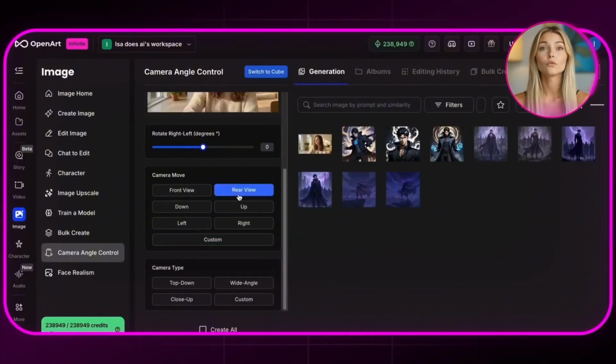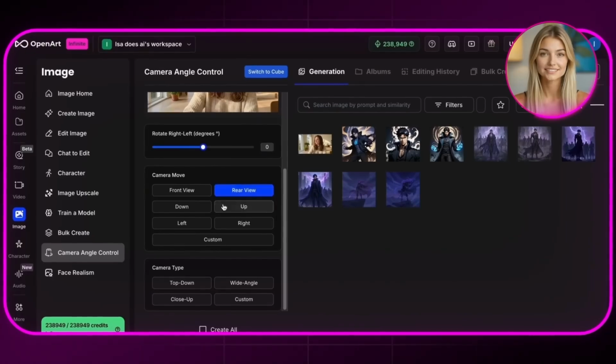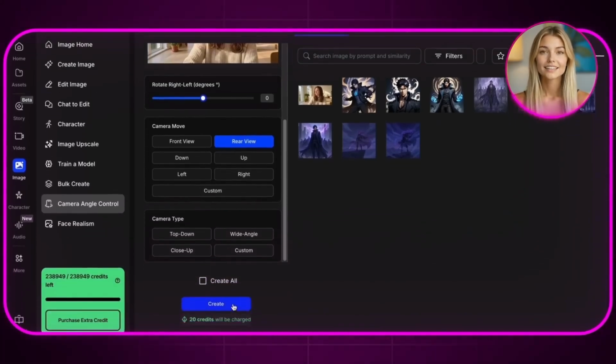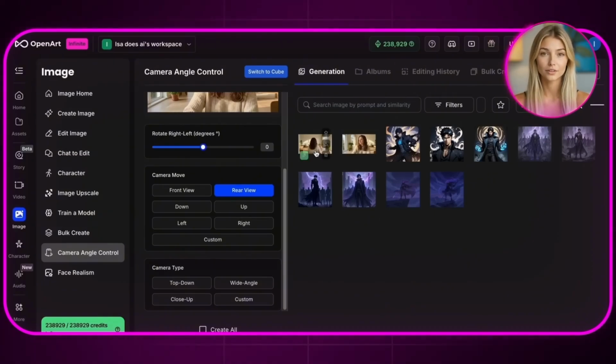I'm going to begin with a rear view because I think it'll create a really interesting contrast to our front-facing original image. I'll select rear from the camera movement options, leave everything else at default for now, and click Create. The generation only takes a few seconds, which is honestly so convenient. You'll see a preview window, and then your generated image shows up as a thumbnail on the generation.